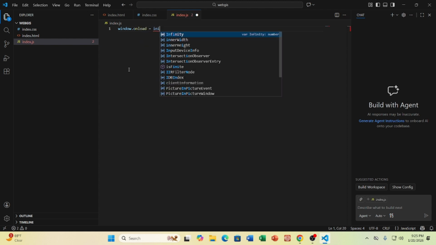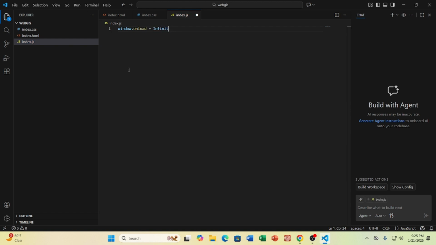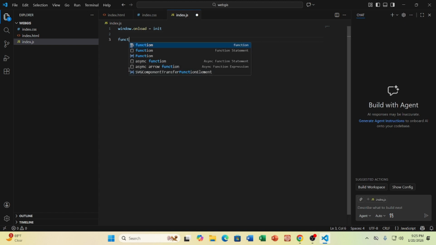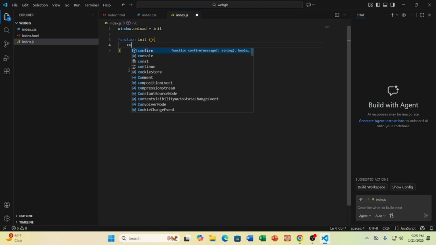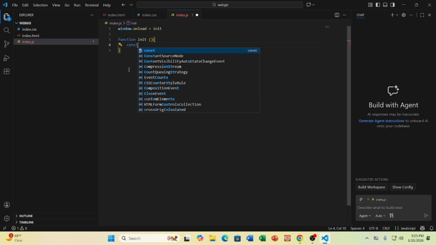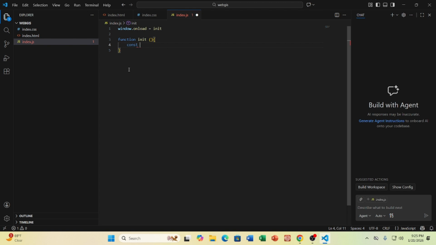Window dot onload, init, and create a function. Create a function with an arrow bracket for the argument. So now I simply put a variable. If you don't know about this type of thing, I will also try to explain it again, because it is at an advanced level, and I hope you also get this type of data.